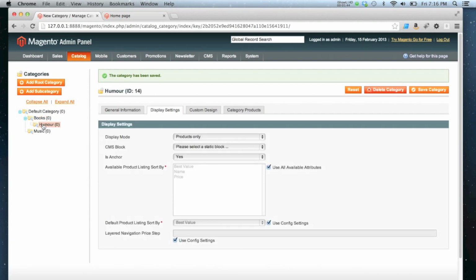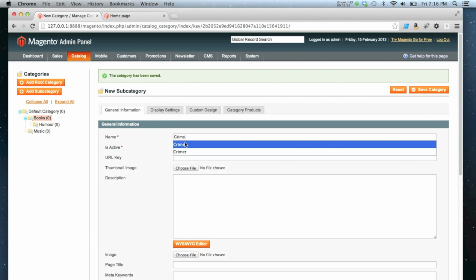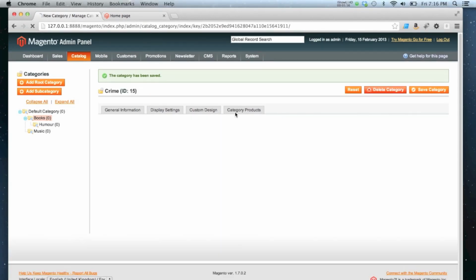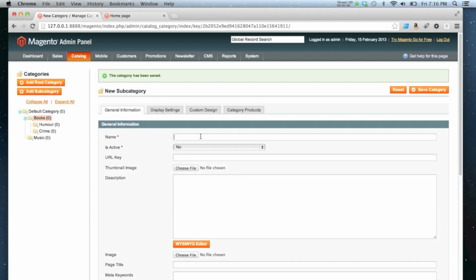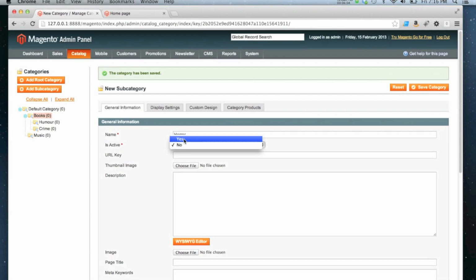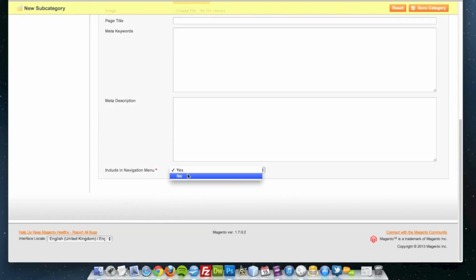And there you go. It shows underneath books over there. I'm going to add another subcategory called crime. But I'm not going to add as many details on this one. Perhaps I'll add one more called horror. And this time I'm going to set it to not include in the navigation menu.